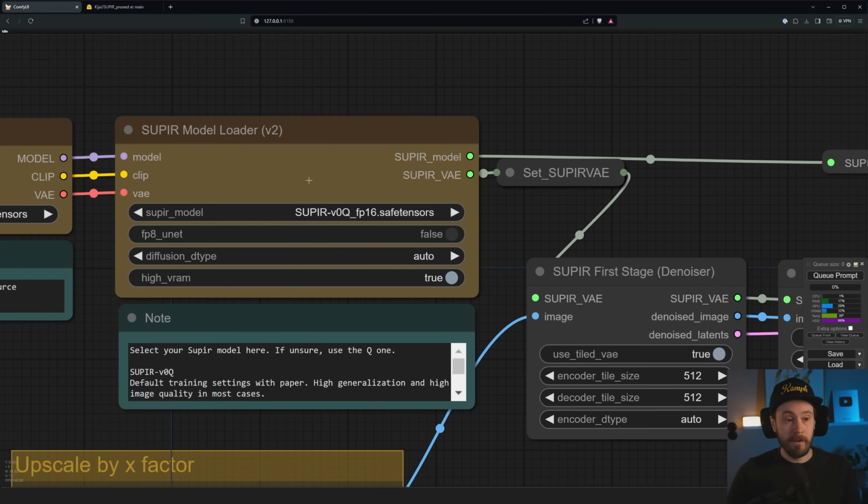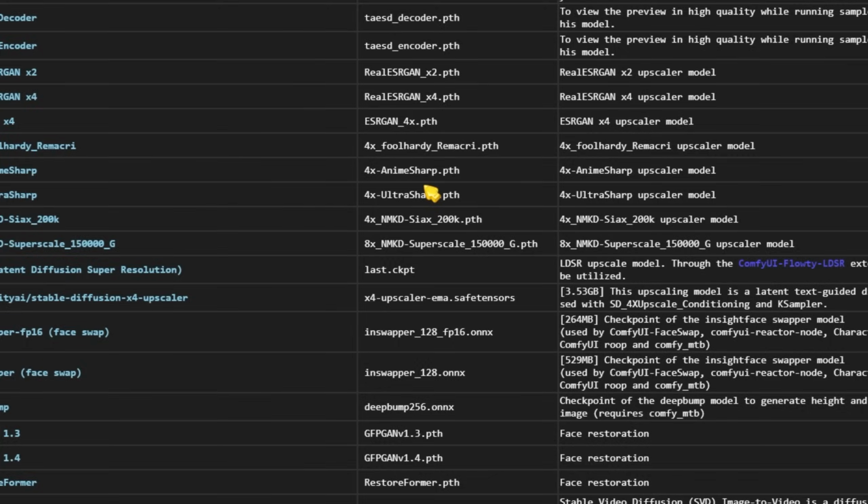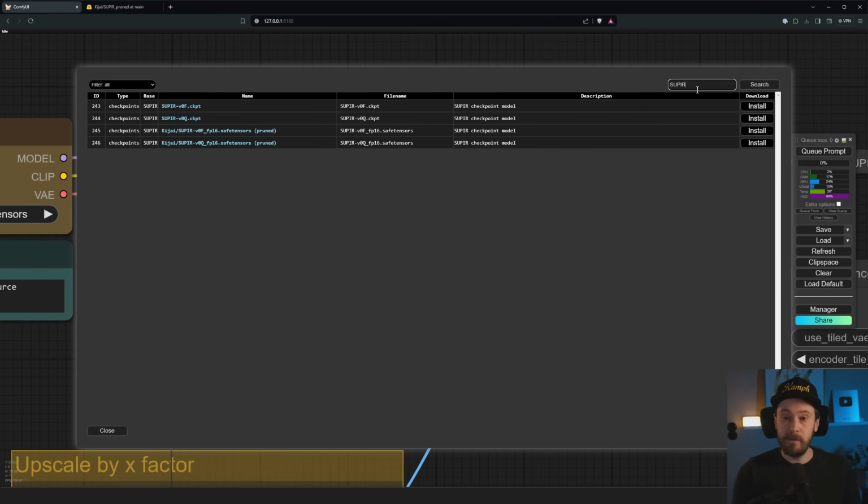We're using a SUPIR model here as well. I'm currently using the Q1. There are 2 to choose from, the Q and the F. The easiest way to get them is by going into your manager, install models, search up here, SUPIR, and then take the pruned ones down here, the safetensors, and just click install. If you only want one, you can do the Q1.